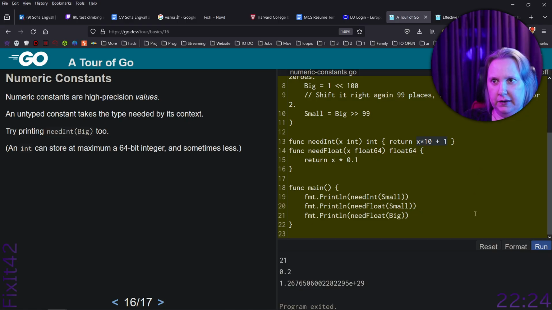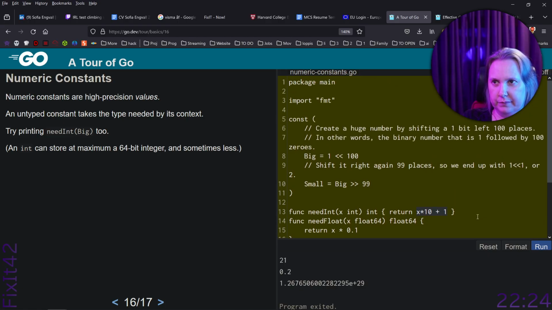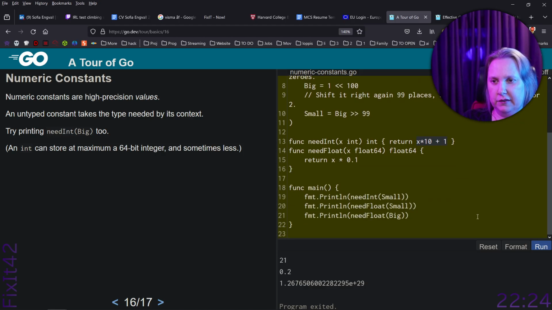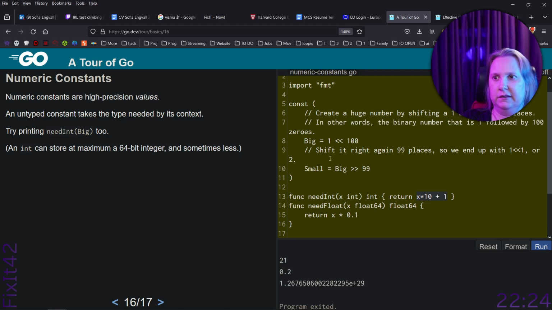So I'm thinking about the explicit conversion rules here. They are not here. So we can send this constant into both. The type needed by its context, meaning no conversion.